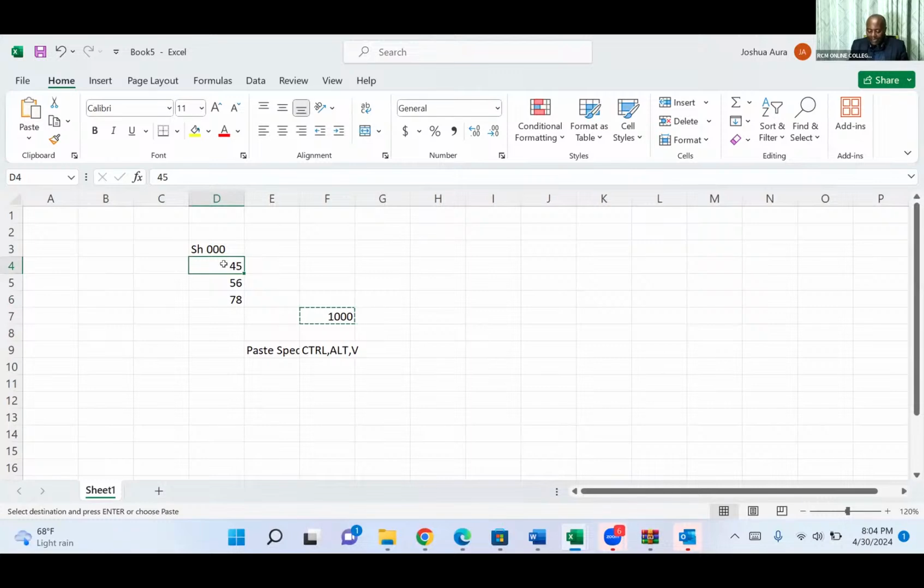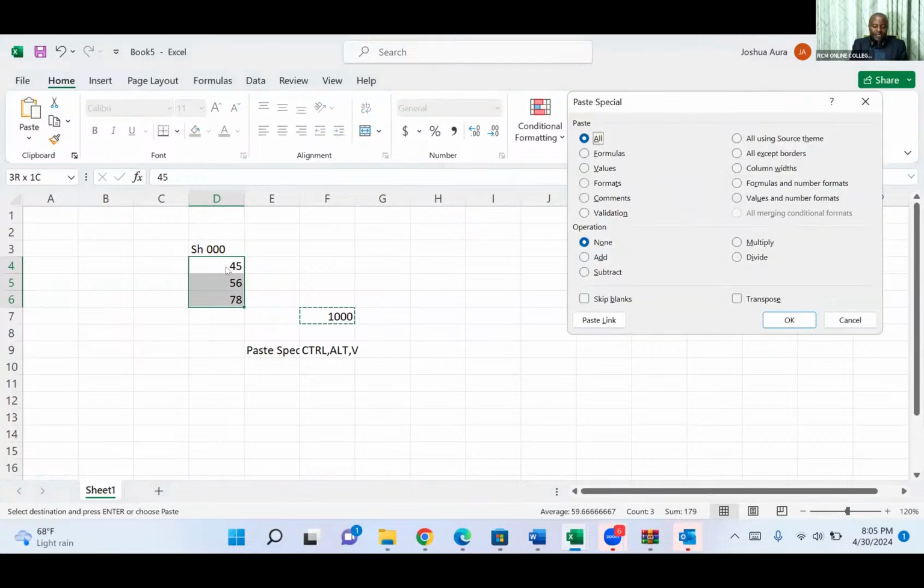How do I copy this? I will say Control C, Control Copy. Once I copy, then I'll highlight these numbers where I want to paste the 1,000 that I've copied. So I'll highlight these 3 numbers. And once we highlight them, we shall paste special into these 3 numbers. How do we do this? Control-Alt-V.